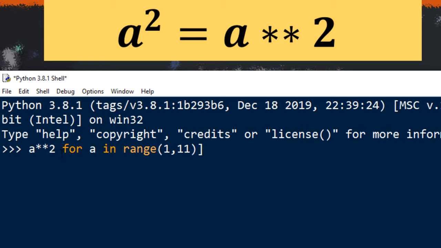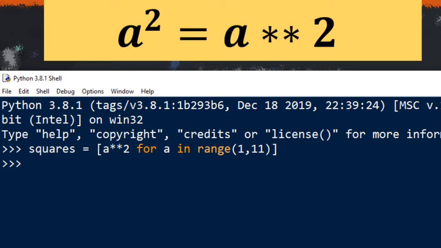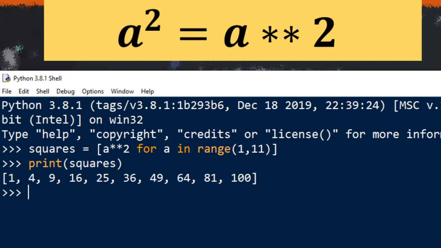All my results are gonna be in a list, so I'm gonna type square brackets and I want to save the result in a list. Let's call this list squares. And finally, let's print this list. And as you can see, there are the first 10 square numbers.